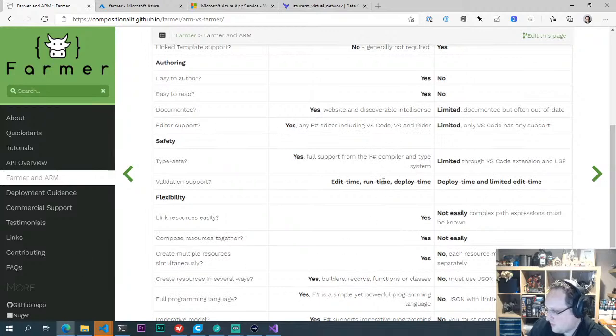Documentation, the website's got documentation, and IntelliSense didn't really work for me, so I'll have to figure out what I did there. I'm sure that's something I did wrong and nothing to do with Farmer. I think the ARM team have been doing quite a lot recently to try and make the documentation of ARM better, but it's a valid point that sometimes it's out of date, and editor support, VS Code. There is some support for ARM templates in Visual Studio, but it's pretty old, so it's not worth talking about.